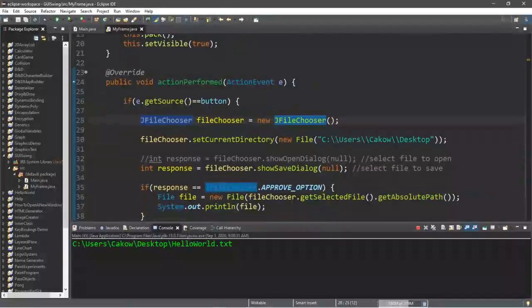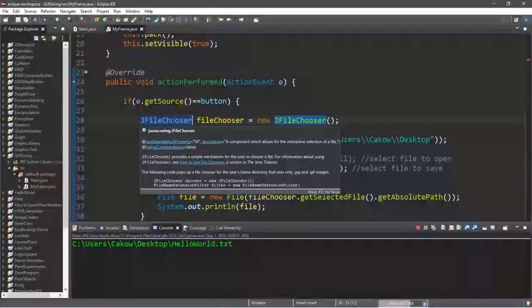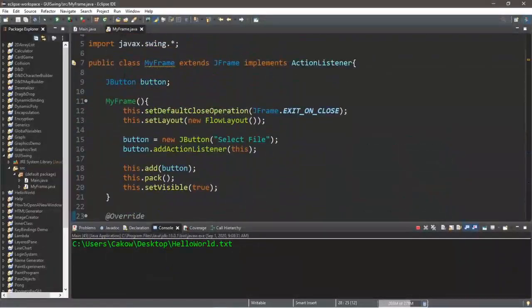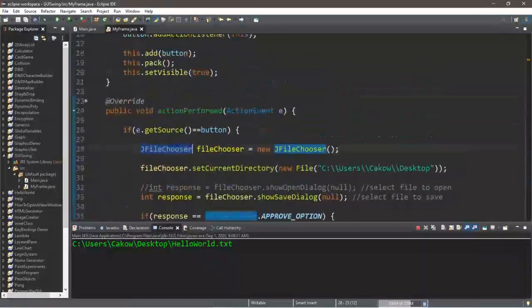Well, that's the basics of the JFileChooser class, and in a future video, we're actually going to be creating a text editor app, and we'll need to use the JFileChooser class. So if you want a copy of all this code, I'll post all of this in the comments down below. But yeah, that's the basics of the JFileChooser class in Java.